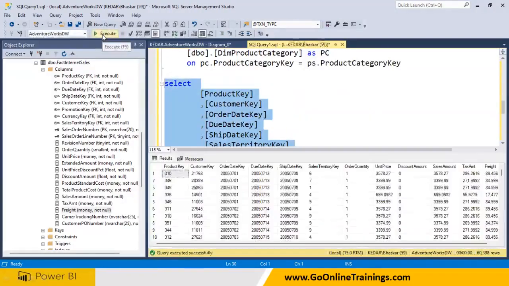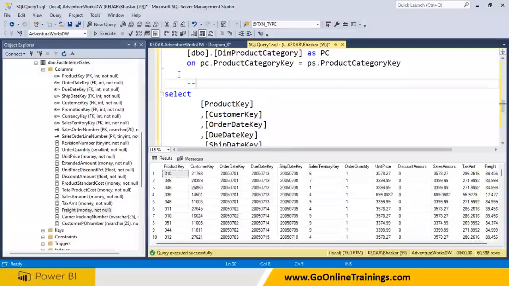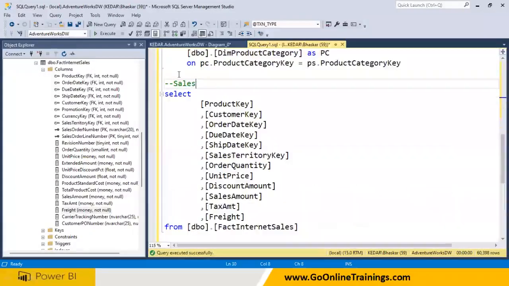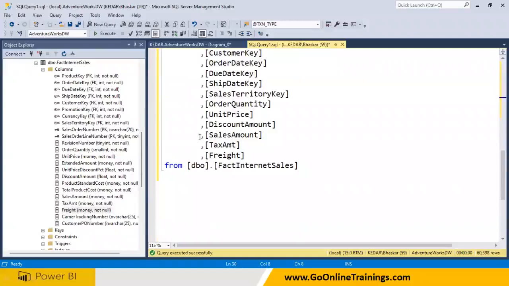Okay, product key, customer key, order date key, due date key, ship date key, sales territory key, order quantity, unit price. Now, this is the sales data. Now I wanted to know which city, geography, or location the sales happened in, right? So this table also I wanted to have. Is there any table like that?